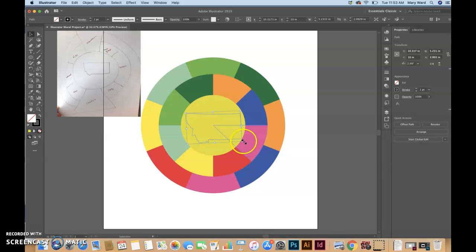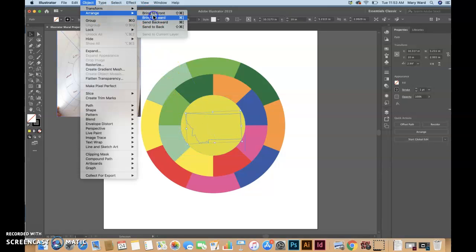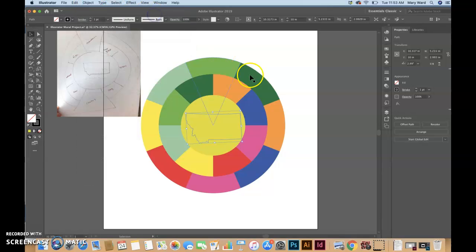Here's the Montana shape. I'll hold Shift and pull down and make it a little bit smaller. Oops, I just lost it. So we need to do Object, Arrange, Bring to Front. So now that won't get lost underneath the layers there. Hold Shift, bring it down.